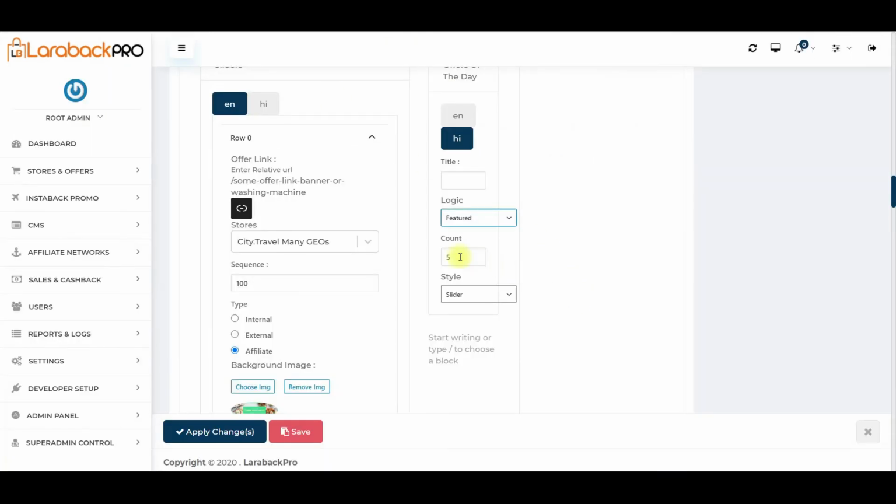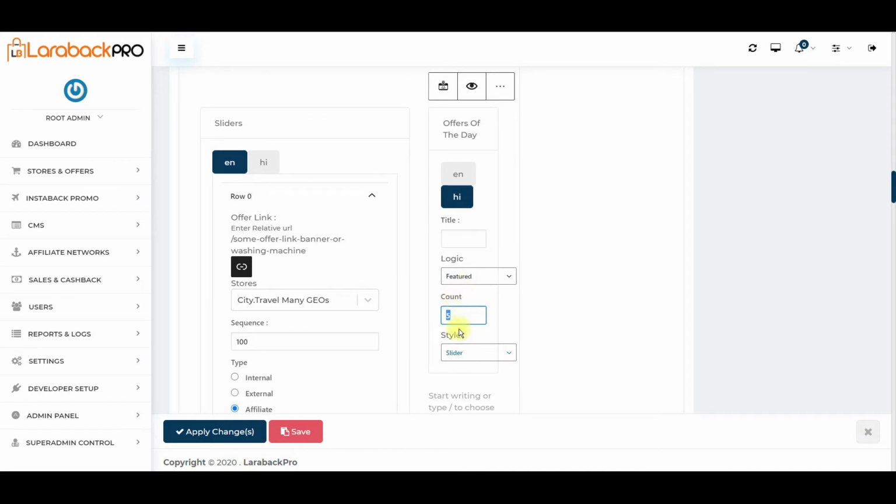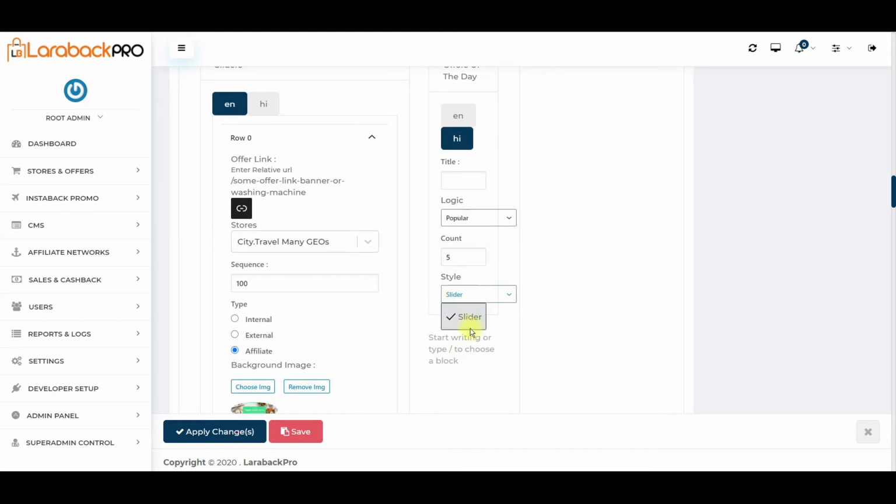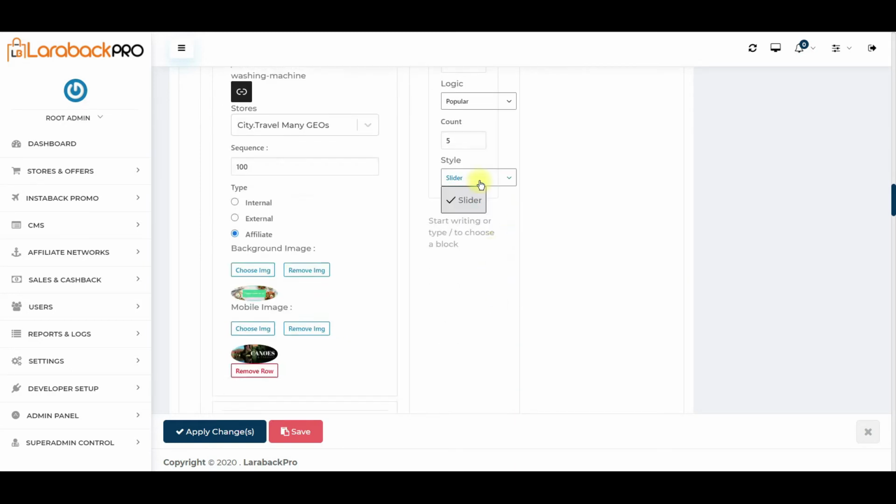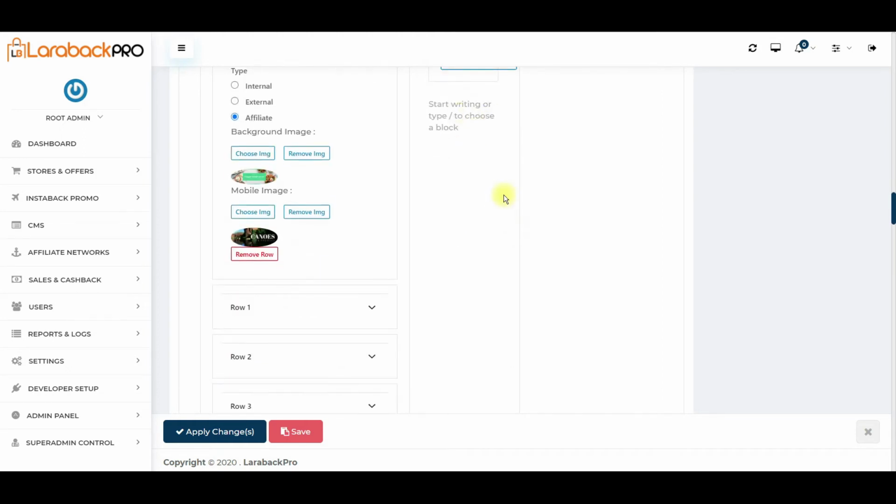Okay. And how many offer do you want to show can be set here as a count. So if you have kept popular, there can be hundreds and thousands of coupons with popularity, but you might want to restrict to only top 5 popular, so you can define it here. Currently we have only one style option as a slider, so it is showing only one option, but in future we may add some more options and it will be added here, and you can change the style.